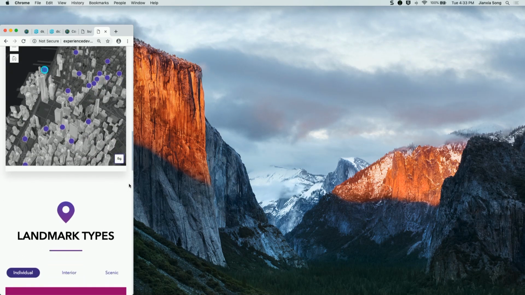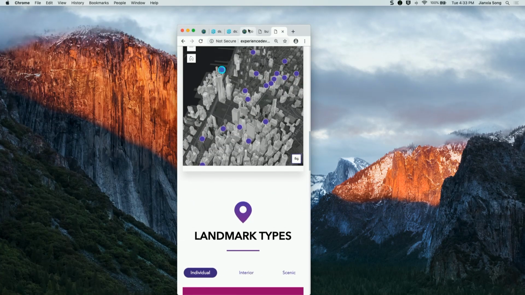Move the center. Move in the center? Yeah. Oh, okay. Good suggestion.